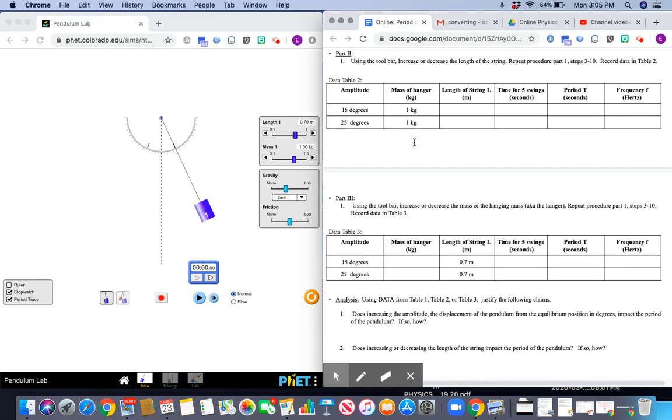In part 2, we're investigating how the length of the string impacts the period and the frequency. So in data table 2, we want the mass of the system to remain the same. So mass here is going to be a controlled variable. The variable that we're going to change is the length of the string. And you have the choice here to either increase or decrease the length of the string. In the menu on the right-hand side where it says length 1, you can either increase or decrease the length of the string.